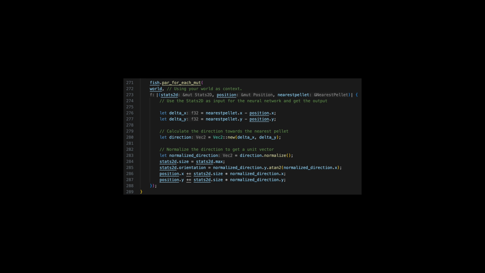So let's start by hard-coding, by making every fish move closer towards the nearest pellet. So this is an example. As you can see, the fish readily moves to the nearest pellets. This is a little bit boring, right? So let's do something different.